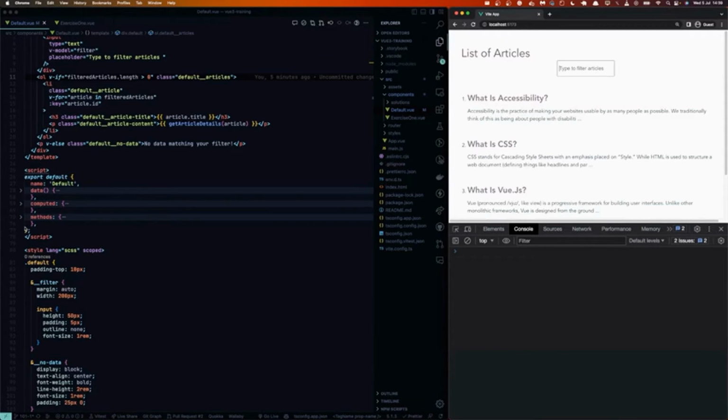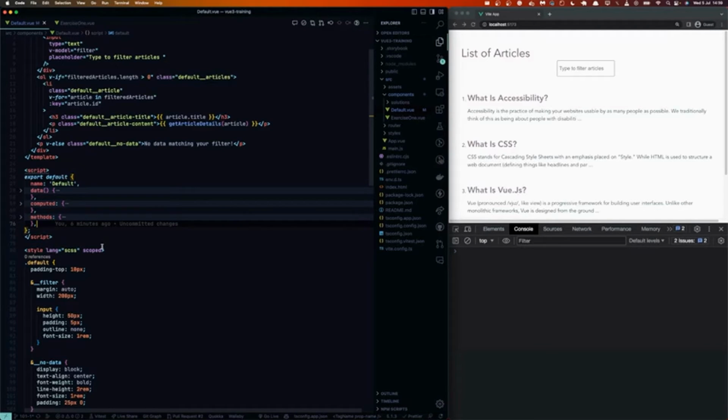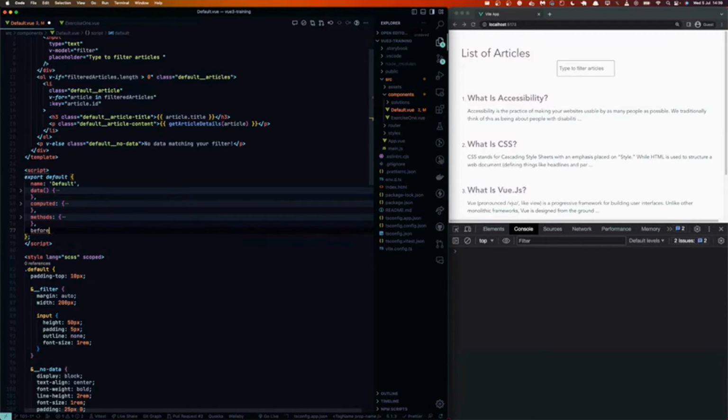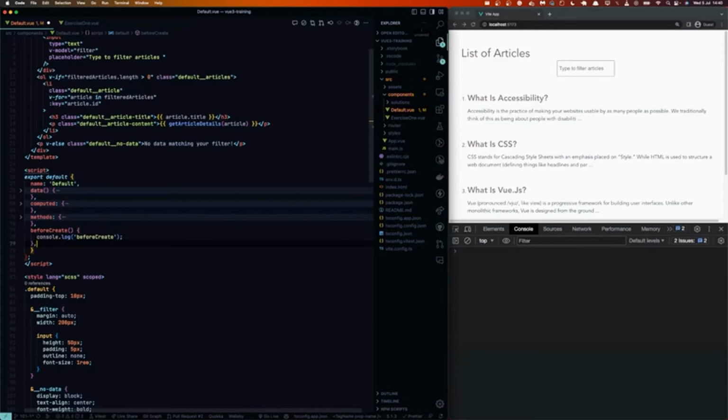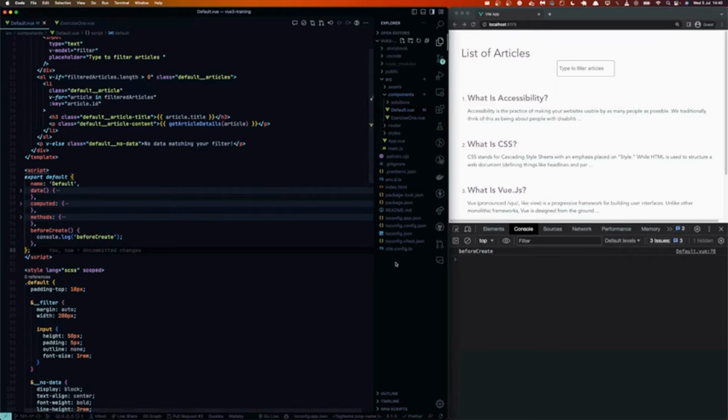So anyway, how do we use lifecycle methods as we've talked about them? When you are using the options API, what you want to do is add additional options for each lifecycle method. So in this particular case, we have before create, and you will simply add it as an option after your other options, or before, wherever you want, but the convention is to add it after your other options, such as the computed methods and data, and we will simply console log before create. So if we save this, we'll see that this is being called.